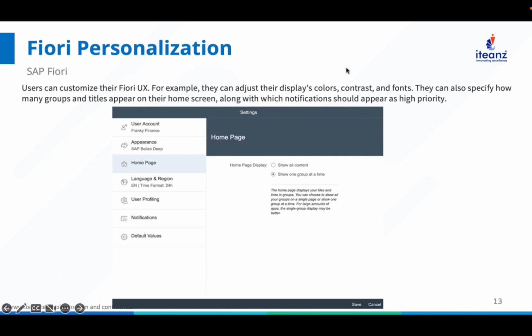He can make something very critical in a red color, something very low priority in a green color or a blue color. So all these can be set by the user itself. This is the kind of capability that Fiori is offering to improve the user experience of any business users.